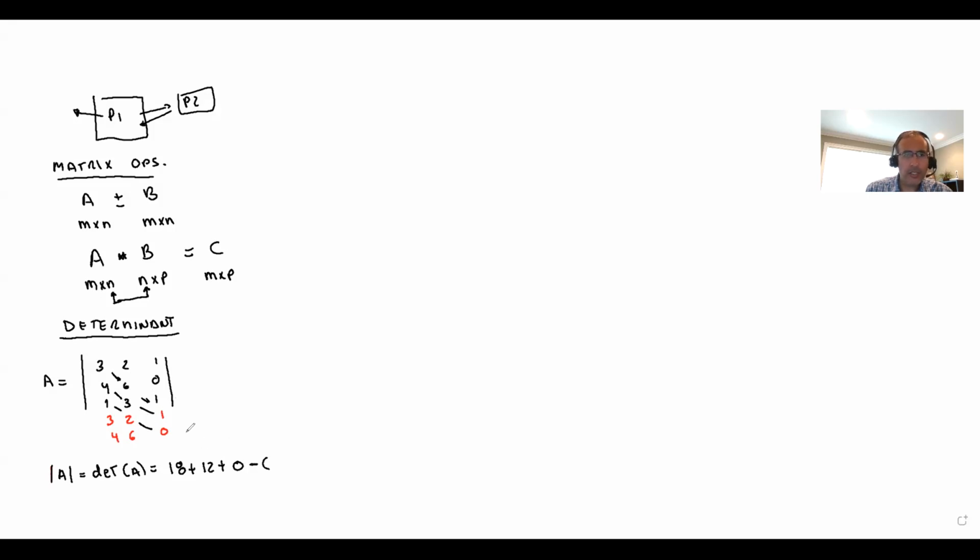And then we subtract the elements going up. When we go up, I need to be careful here. It is 1 times 6 times 1, which is 6. Plus 3 times 3 times 0, which is 0. Plus 4 times 2 times 1, which is 8. So what do we have here? 30 minus 14 equals 16. So this is your determinant.